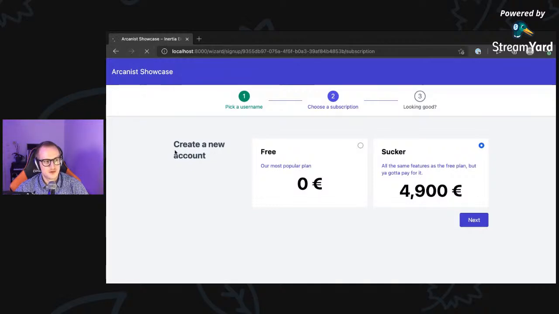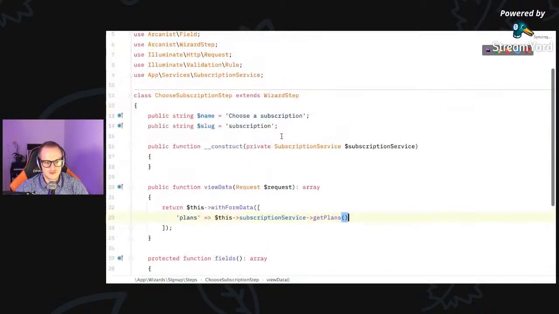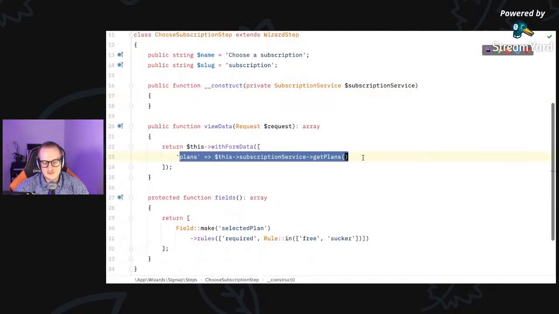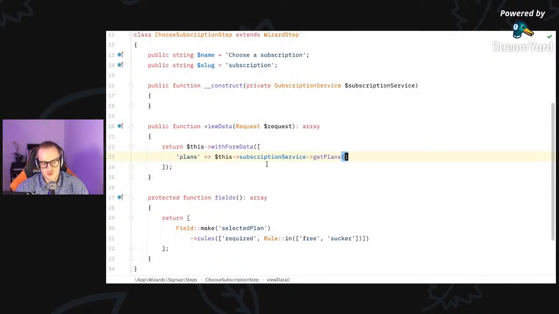Yeah, right, but now you have the complete flexibility. This thing can do literally anything. You can inject any service that you need to retrieve the form data. Again, it's basically just how a controller works.